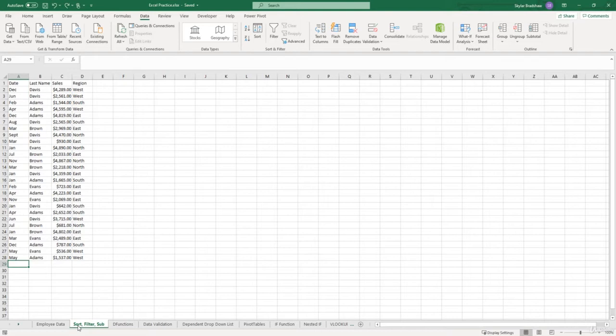So for this video, I'm going to be talking about how we can use the quick sort command. I briefly touched on this in the previous video, but I wanted to explain a little bit more about our sorting options and how sorting helps us analyze our data. So let's take a look at our data set. We have date, last name, cells, and region. We can sort this data set in many different ways, but we need to start thinking how we can sort this data in a way that would help us analyze it.